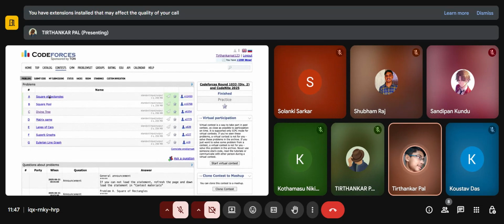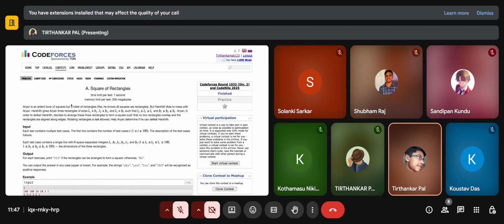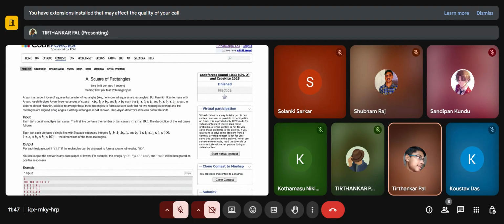Let's read the first question. So basically, the first question states, a square of rectangles. Okay. Then what is said? Aryan is an ardent lover of squares, but a hater of rectangles. Yes, he knows all squares are rectangles, but Harshit likes to mess with Aryan. So basically, Aryan, that is a player, wants everything to be square, and he hates rectangles, and Harshit wants to mess with him.